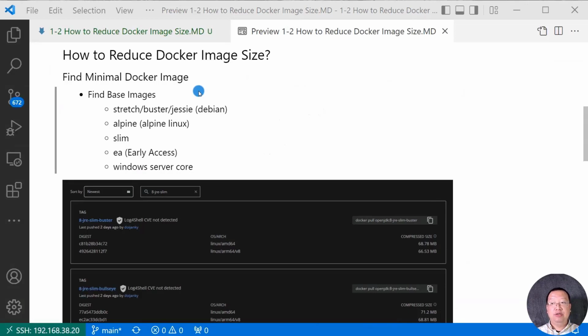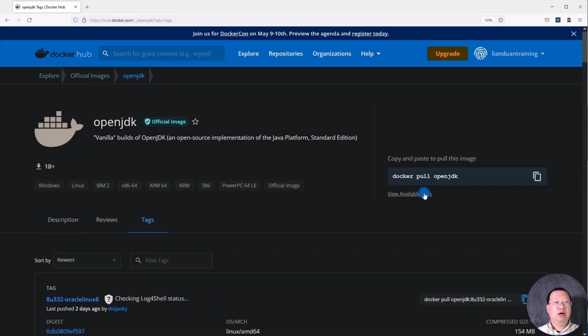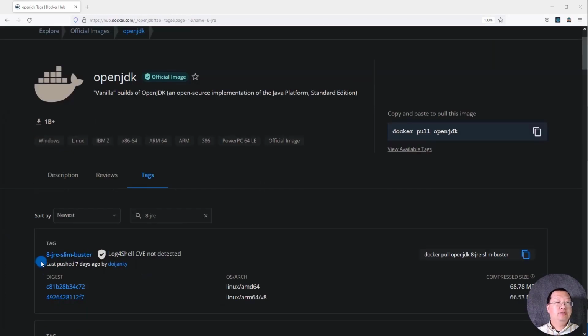Let me search OpenJRE as an example. I open the OpenJDK homepage in my browser. Let's open all the tags. The search tags keyword is 8-jre. The first result is 8-jre-slim-buster. 8 means the OpenJDK version. There are two flavors, one is JDK, the other is JRE.